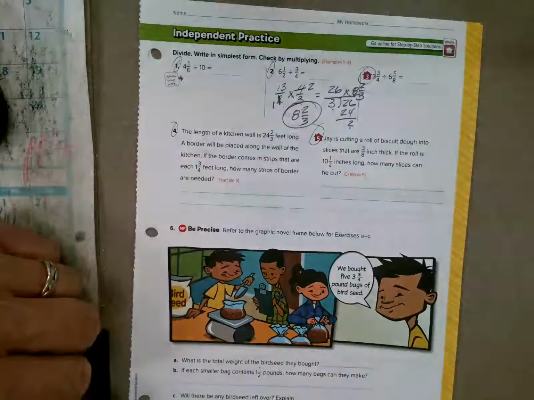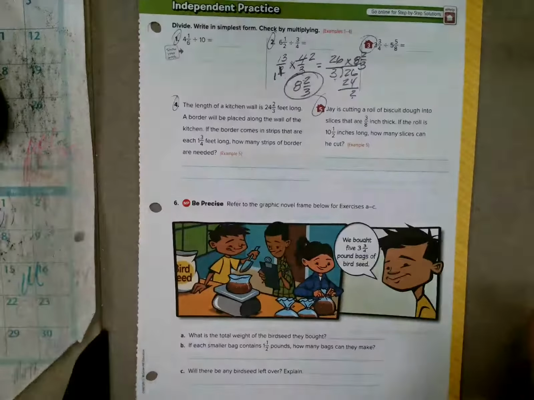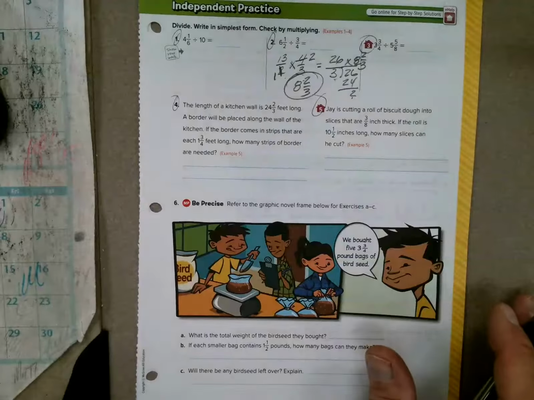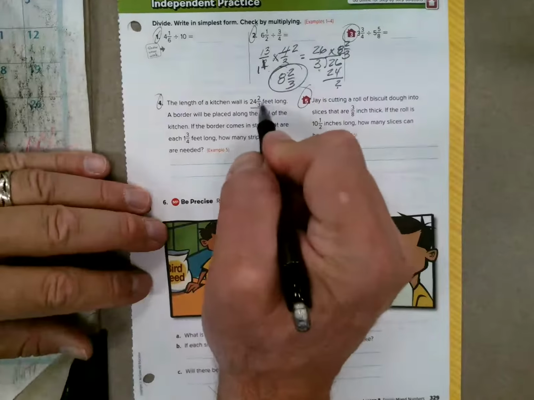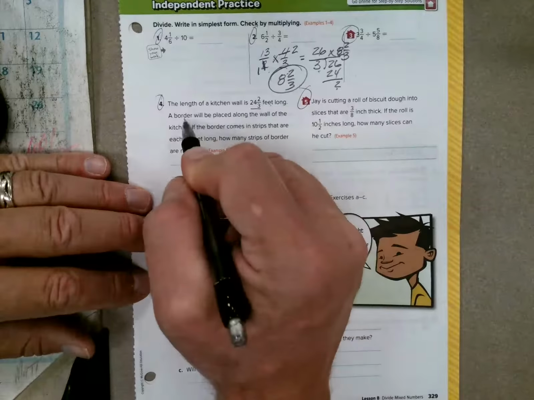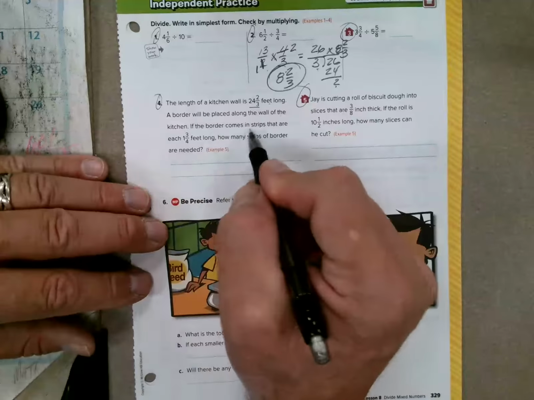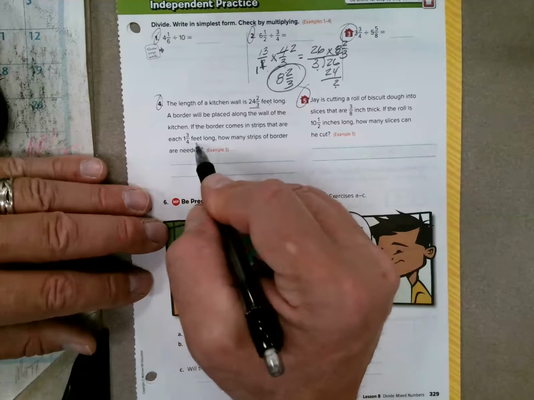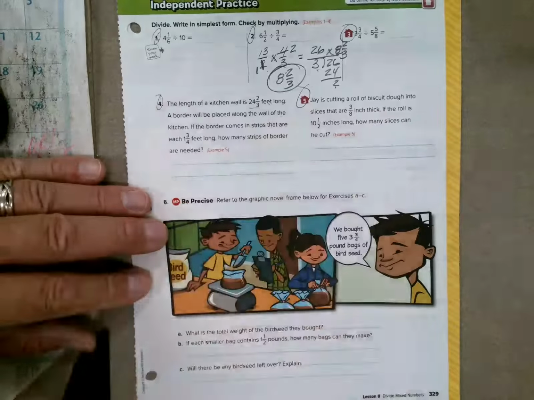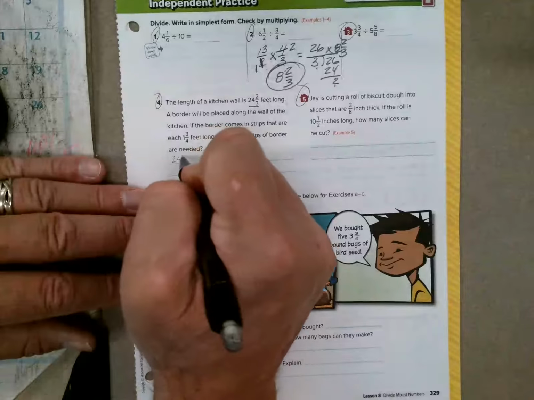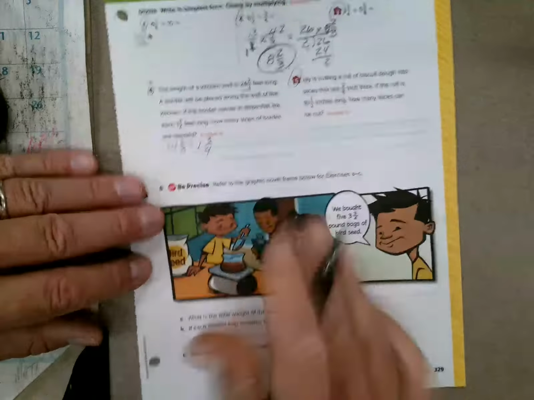Okay? You get into these bigger problems, and you need more space. Let's take a look at number 4, and I'm going to cut you loose. The length of a kitchen wall is 24 2/3 feet long. A border will be placed along the wall of the kitchen. If the border comes in strips that are each 1 3/4 feet long, how many strips of border are there? So how many of these will it take to cover that up? So let's get set up. 24 2/3 divided by 1 3/4.